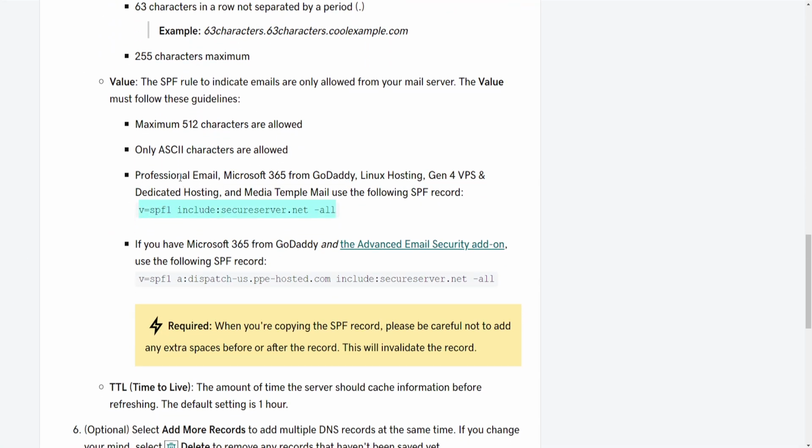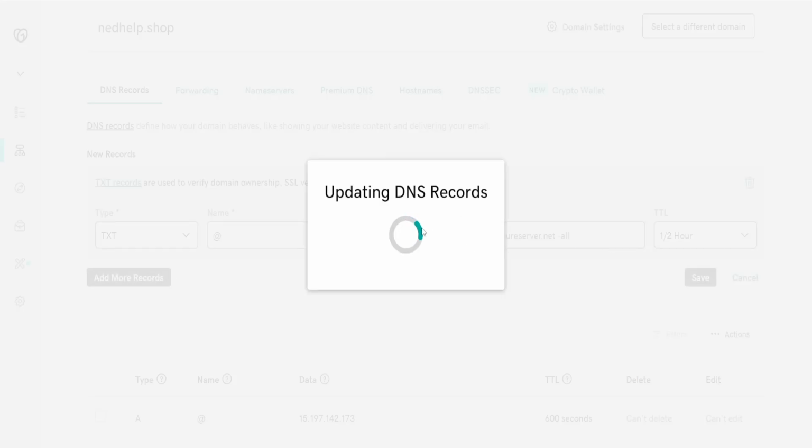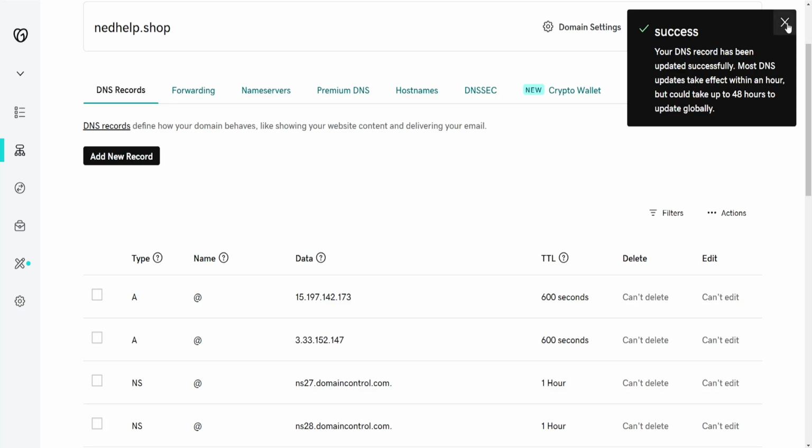If we are using a professional email, Microsoft 365 from GoDaddy, Linux hosting, Gen 4, and so forth, we want to input this command. And we'll put it right like this. And now this is going to be an SPF record that we have created. And that's how you do it.